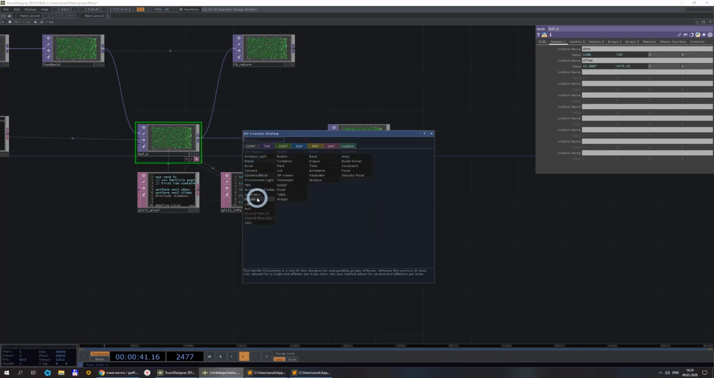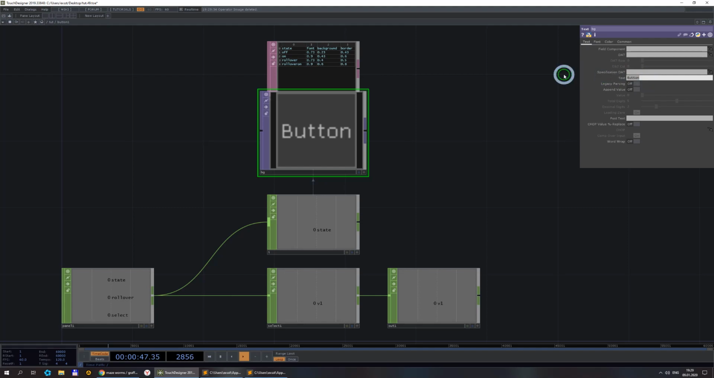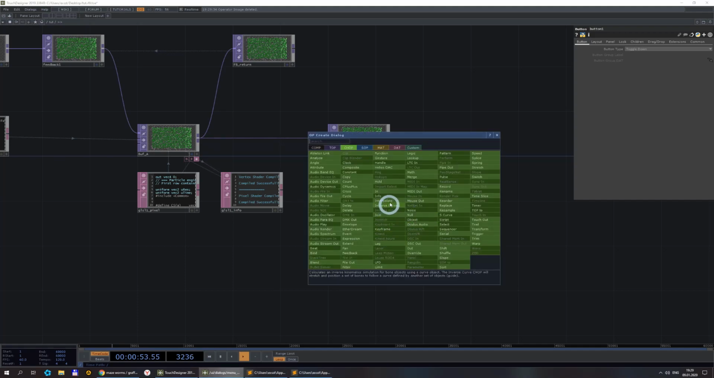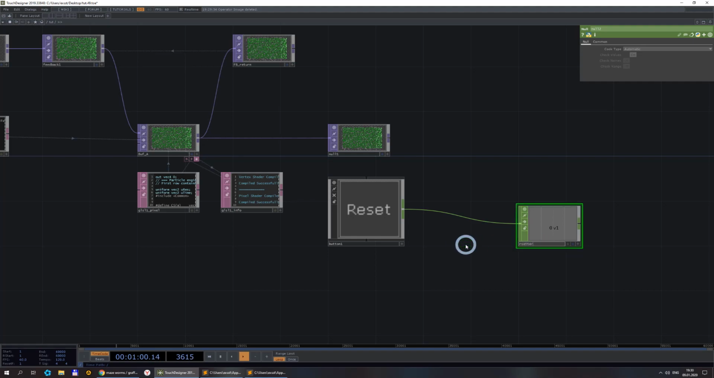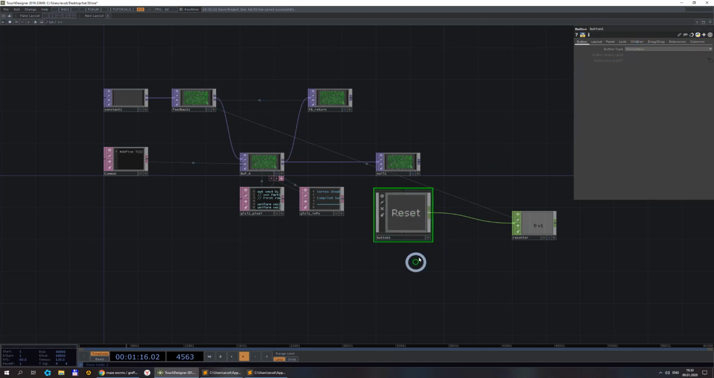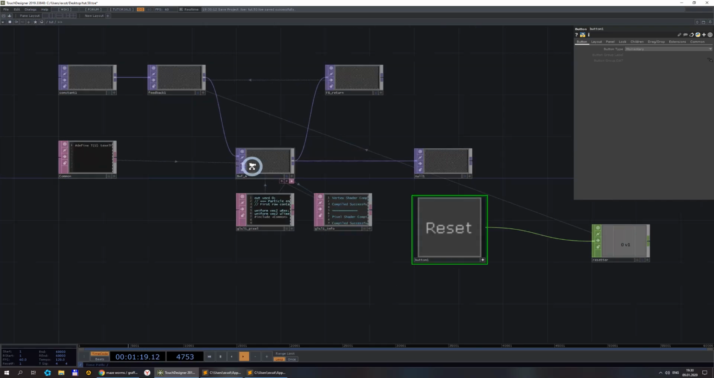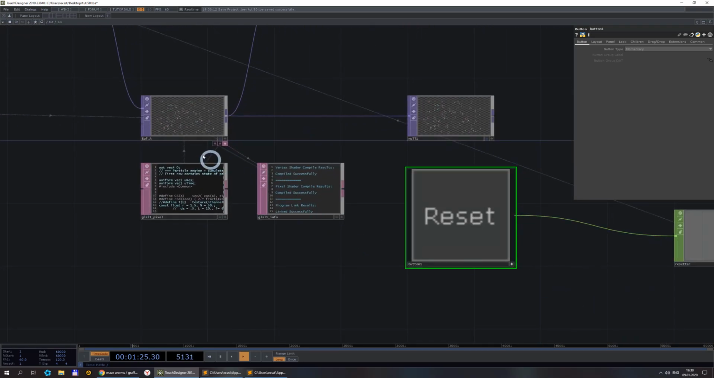Okay, let's make a button to reset it. Because reset, probably we will need it quite a lot during this tutorial. Call it reset. Put a null, call it resetter, and reference it here. And we need to change it to momentary. So now we have a simple way to reset. Big button. And we will make another button later.